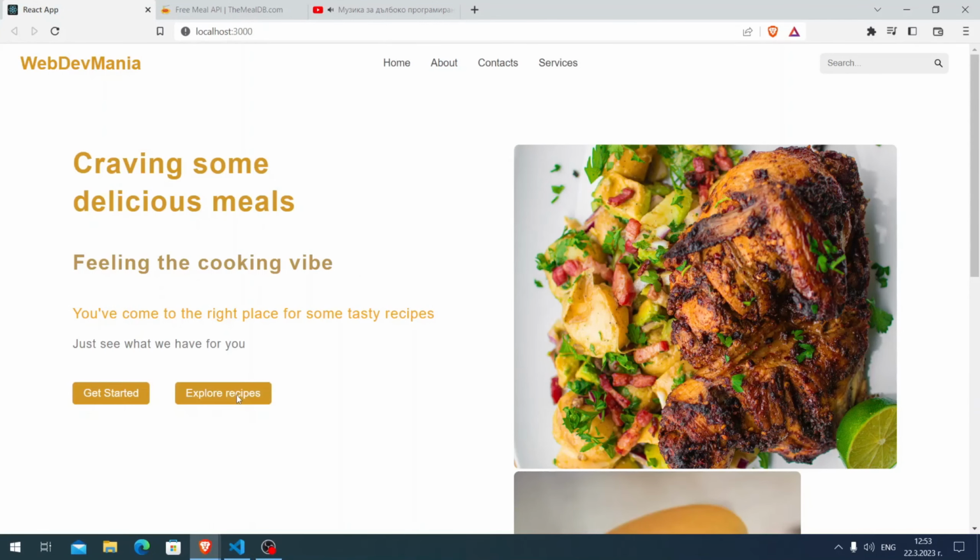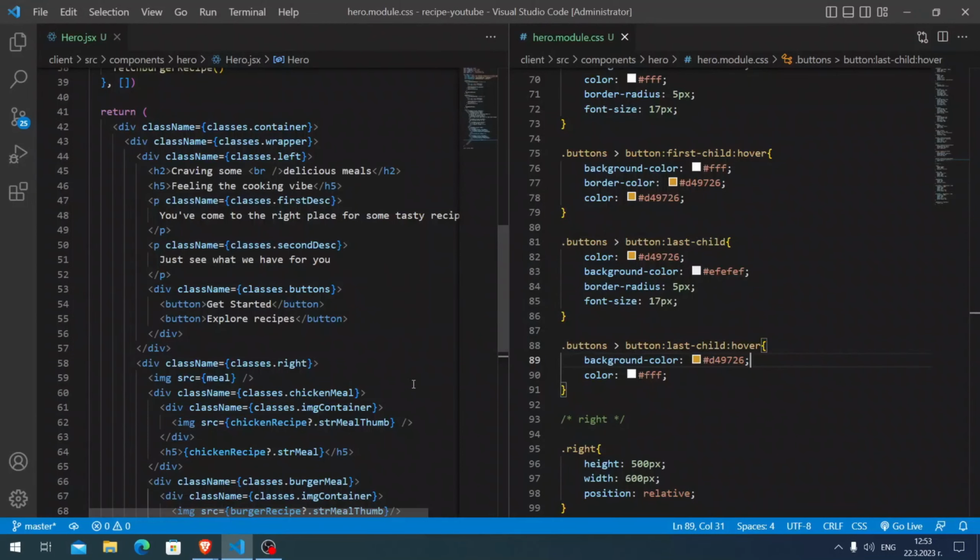So let me see how the buttons look like. You see how they are looking? I like them a lot personally. Okay, we are ready with that part. Let me go here to the images and let's start styling it.